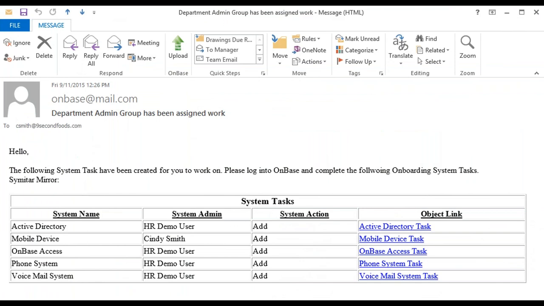One of the cool things that has come about is we're able to email out the task list. So once something is set to be done for you, we send this out and say, okay, from an HR perspective, I want to monitor this and make sure everything is being done. So me being in HR, I want to get an email saying, okay, Active Directory, who's a system admin, who's going to do that, the system action is going to be done, and then all they have to do is click on the hyperlink. It takes them right into OnBase to fill out their portions and say whatever record they need to update has been managed.